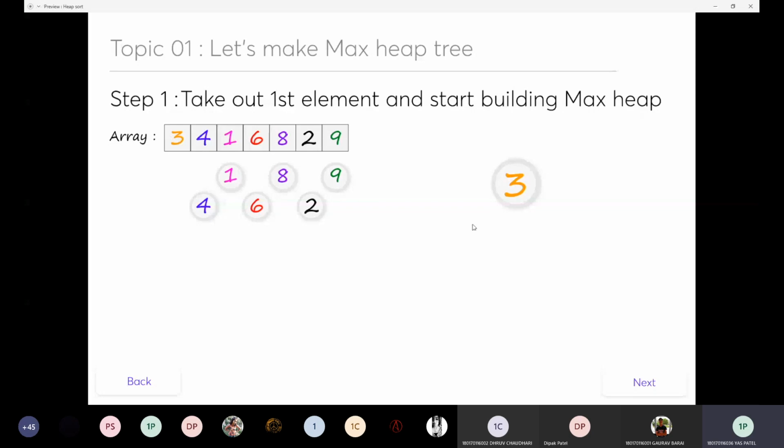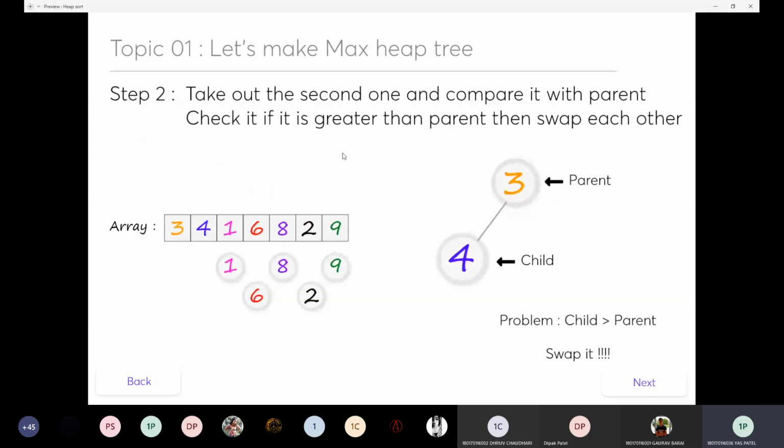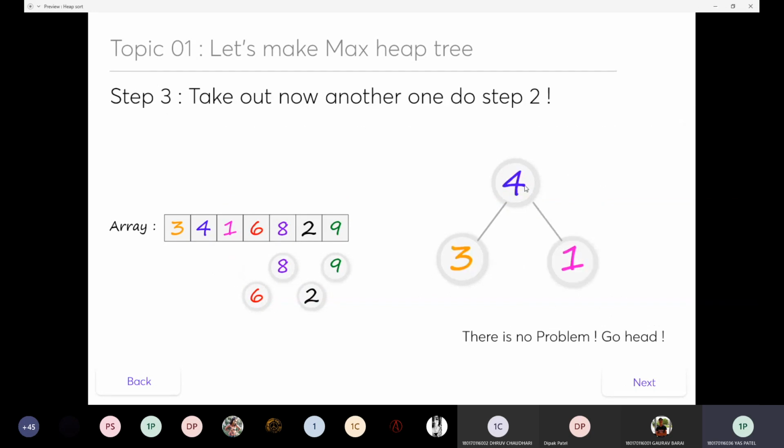So we have taken the element 3, and then in step 2, let's take out another element, 4, connect it, and compare parent and child. 3 is the parent. The problem is that we need to make a max tree, so the parent must always be greater than the child. Here the parent is not greater than the child, so we need to swap each other. Okay, so here we have swapped, and then let's take out another one.